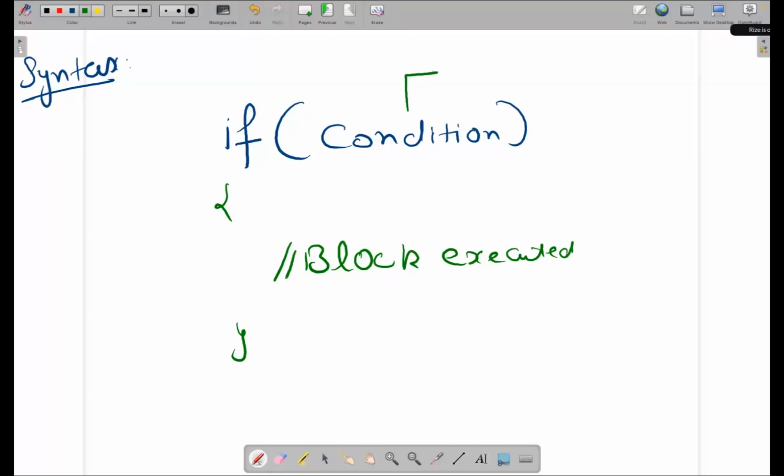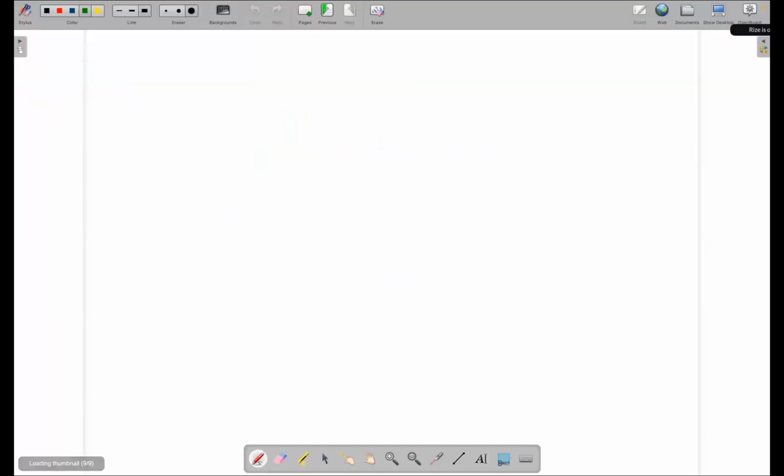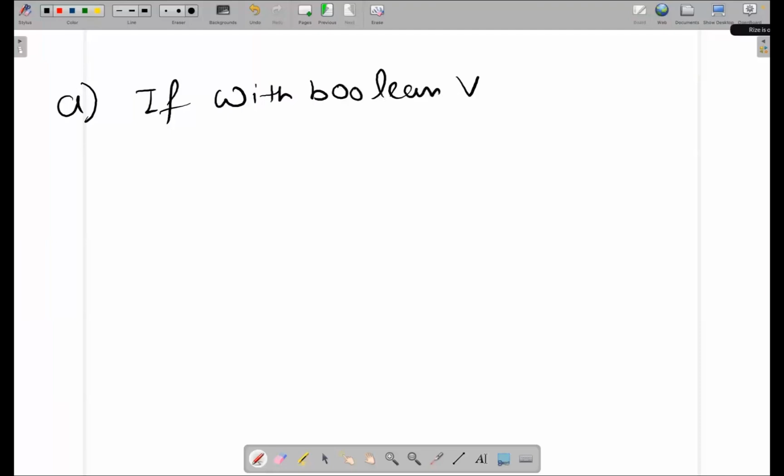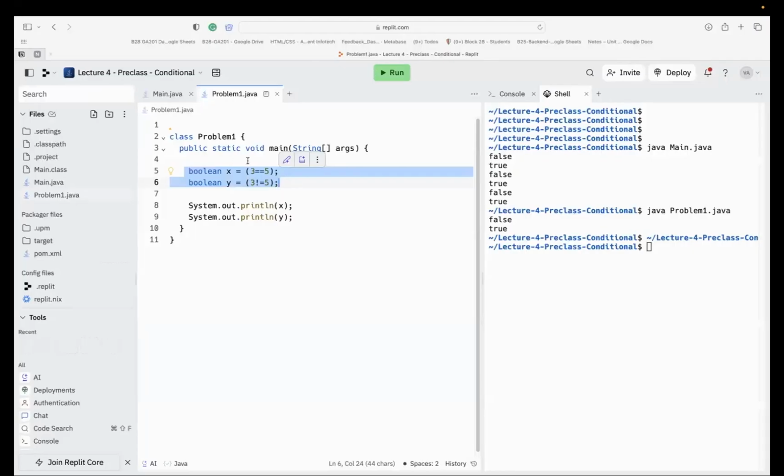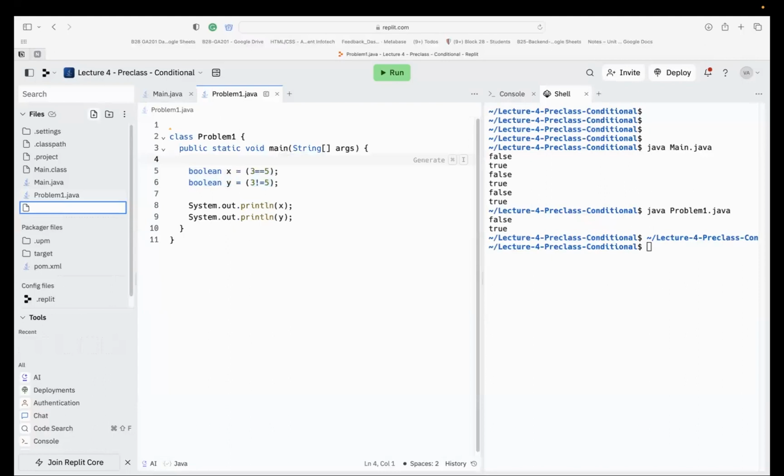And here the result should be either true or false, because based on this, if will make a decision. Now let's see the first thing: A, the first is if with Boolean value. So if I'm saying if with Boolean value, I'll show you what it means. So basically, what I'll do, I'll write problem.java.